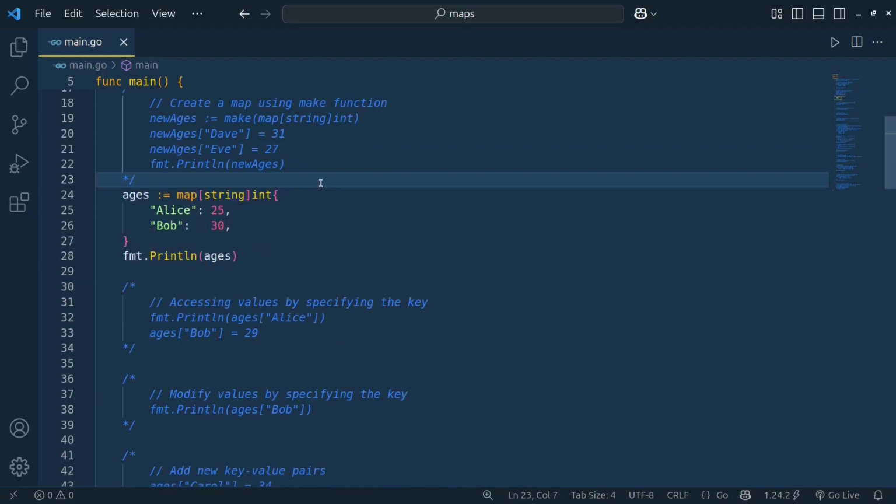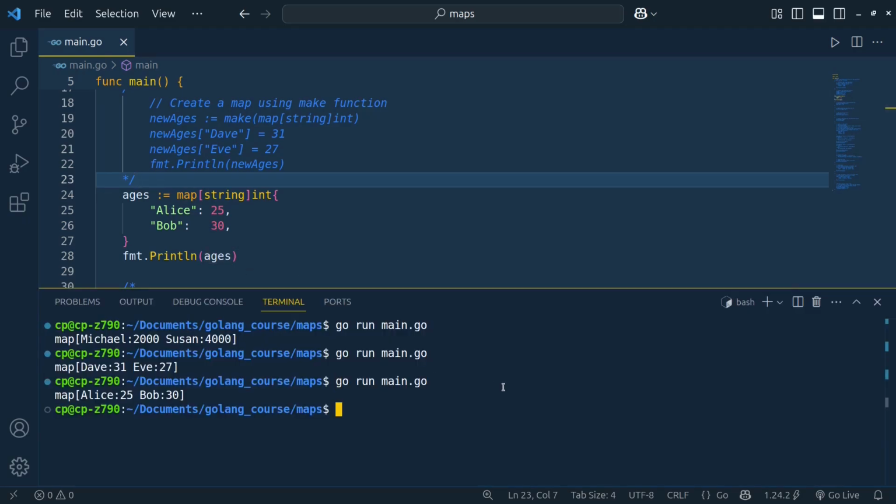I can also create a map in this way. Now I have another map called ages. So I want to say that Alice is 25 years old and Bob is 30 years old. So I can use this kind of mapping to map a string to an integer. And of course I can print out this map. The map can be printed out as usual.